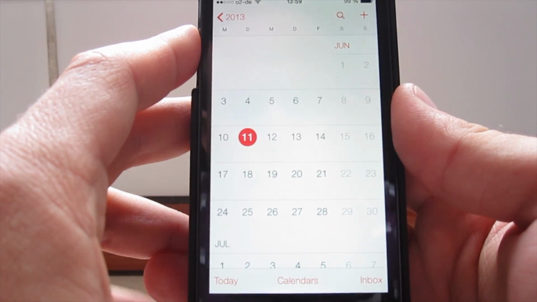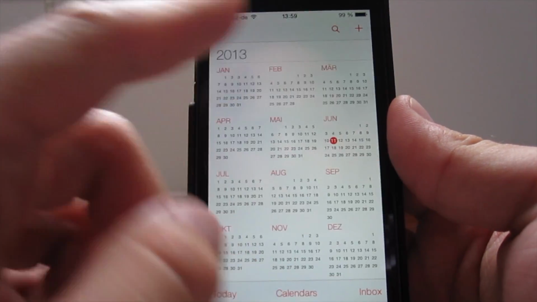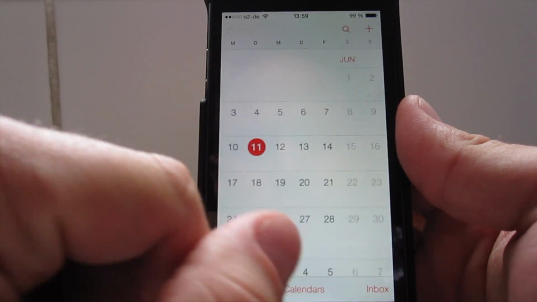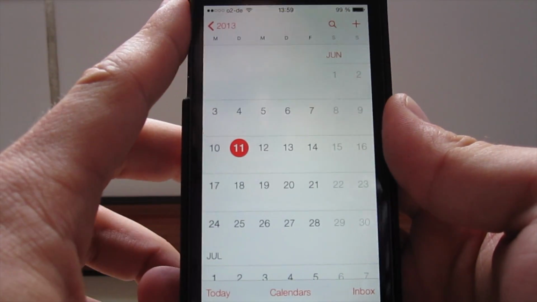Calendar looks a little different. So you have your full year. You can click on your month, and you can click on a day like this.